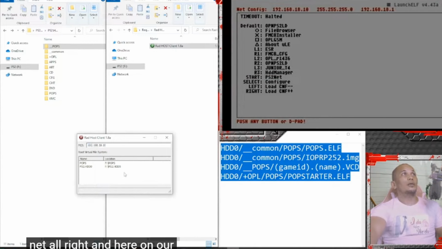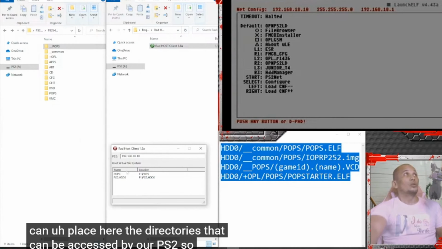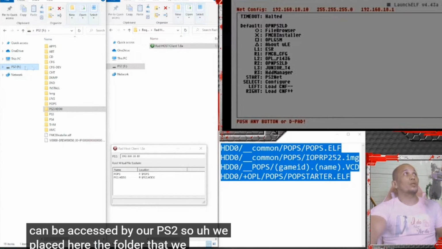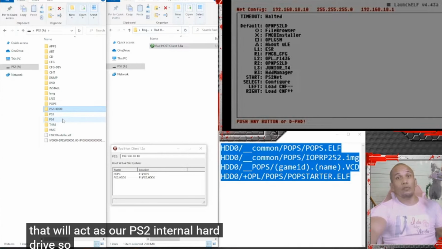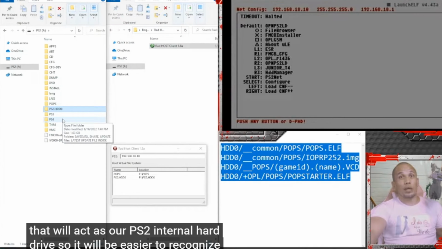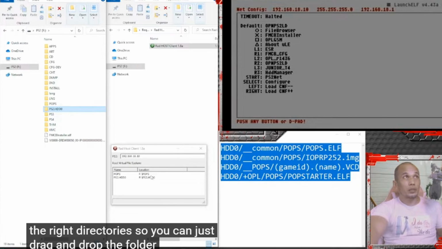Alright. And here on our client, we can place the directories that can be accessed by our PS2. So we placed here the folder that we created that will act as our PS2 internal hard drive, so it will be easier to recognize the right directories. You can just drag and drop the folder here.